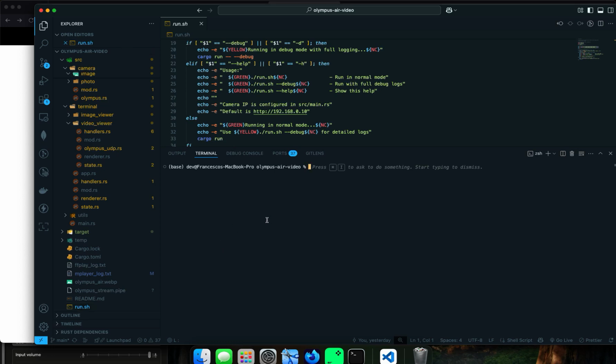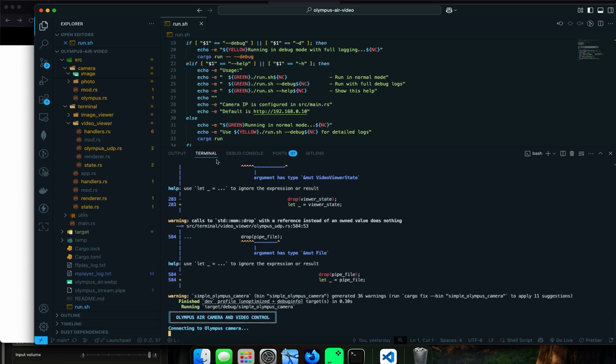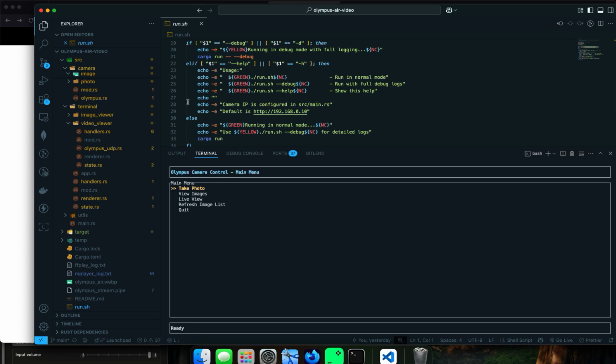I'm just going to run it. Make sure you make it executable first, so chmod plus x and then the name of the file to make it executable so it can run. So now let's just run it, and there are some warnings. I've got to clean that out. Like I said, I'm still working on it.